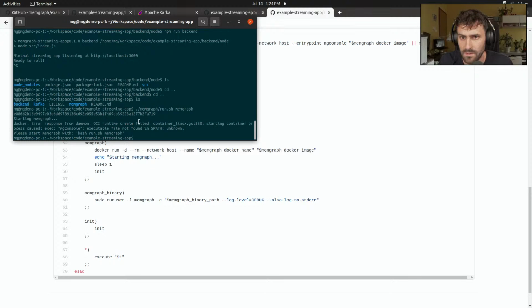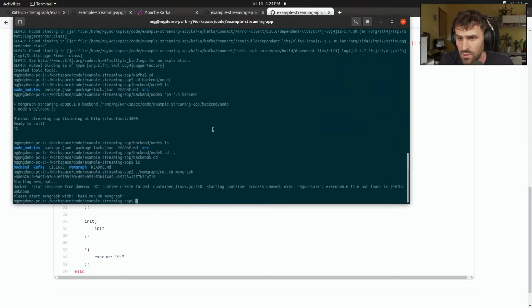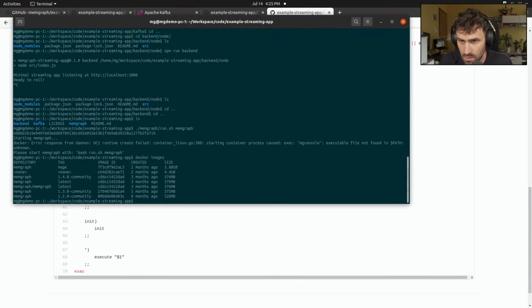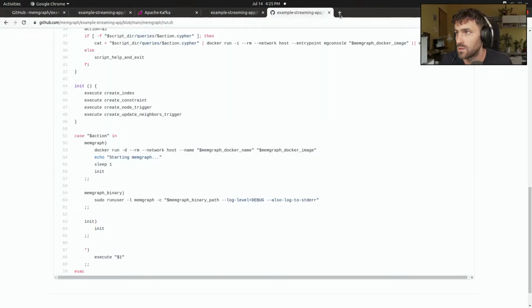Oh, now we have a first unexpected error. Let's see. MG console file not found on the path. We don't have MG console on the path. I think that's it, because we don't have the last version of Memgraph. So let's quickly update that.